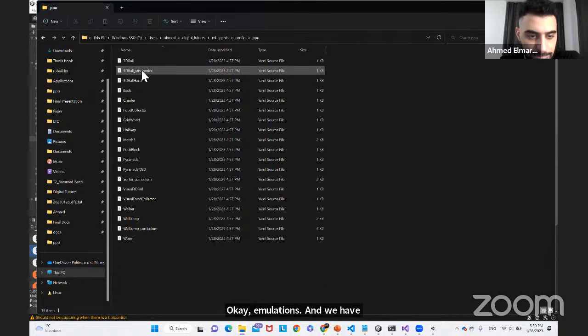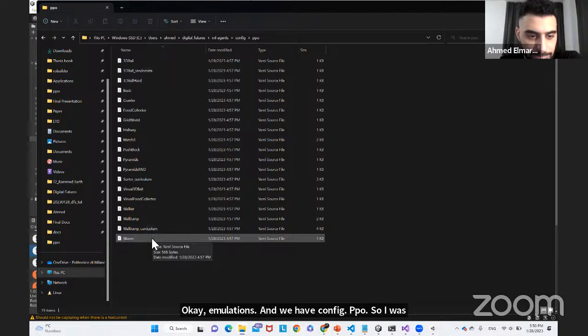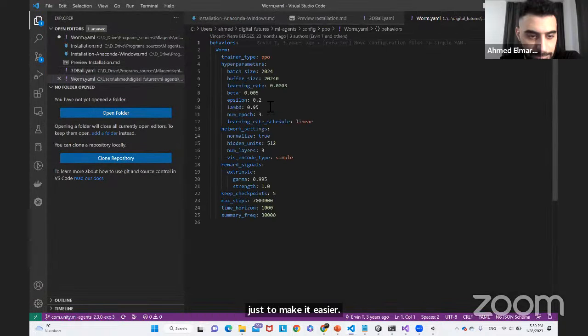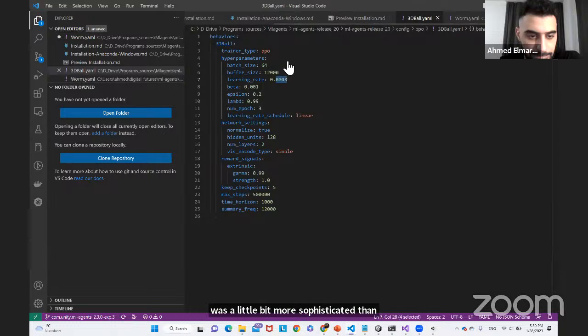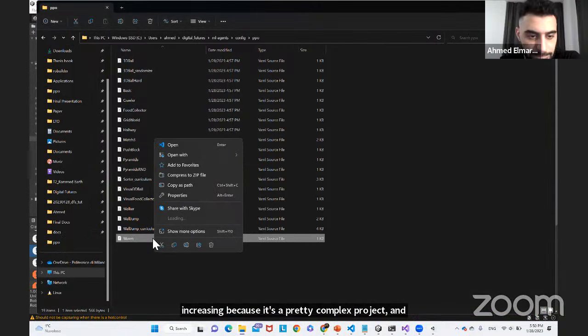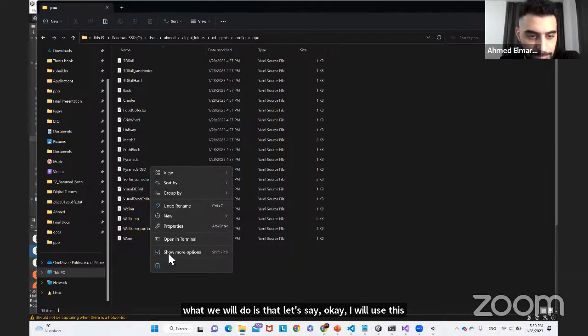To make it easier, I will use the worm. The worm environment was a little bit more sophisticated than the 3D ball. You can see it from the batch size and buffer size. There is a significant difference here. The numbers are increasing because it's a pretty complex project. And what we will do is, okay, I will use this one. I'll just copy it and paste it in a new folder.